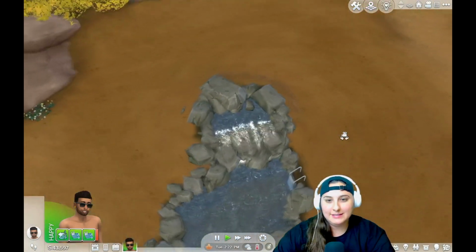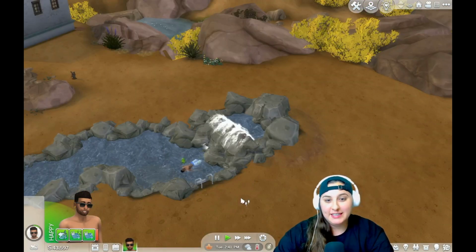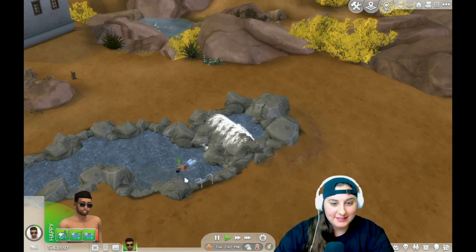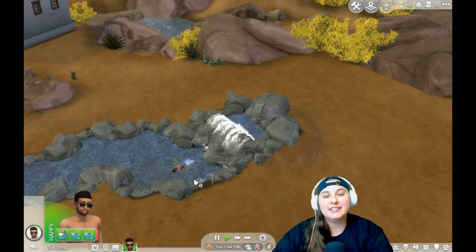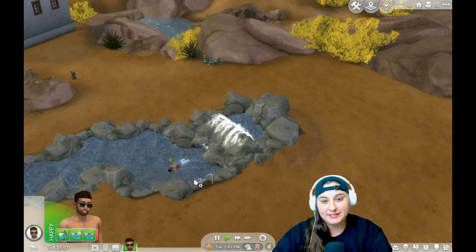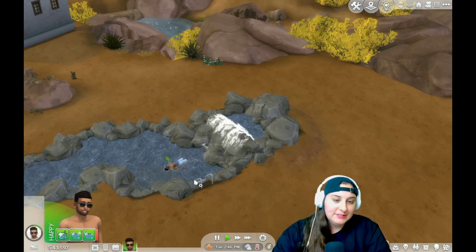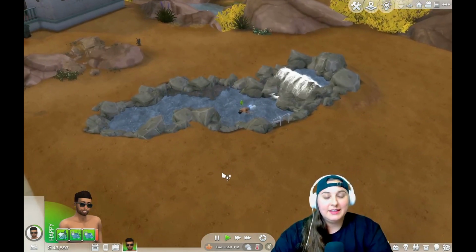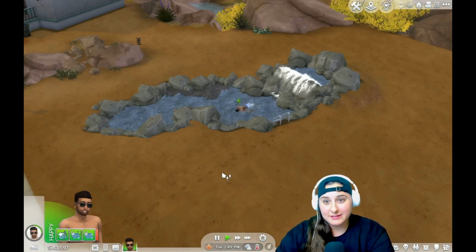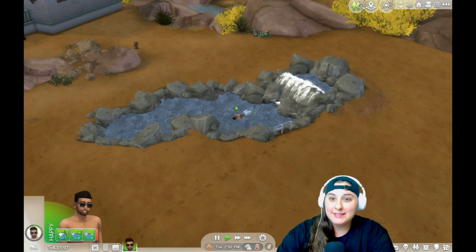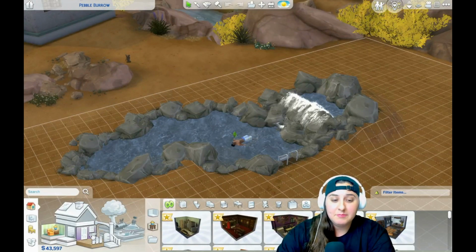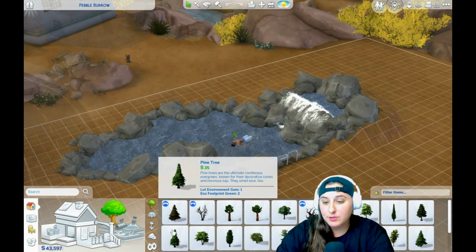Oh, nice. That looks really beautiful. Excellent. And as you can see, my sim has already decided that he would like to stay in his oasis and just chill in his new pool. Now, that looks nice, but we can do better. Let's get some landscaping in here to really make this pop, make it look beautiful.